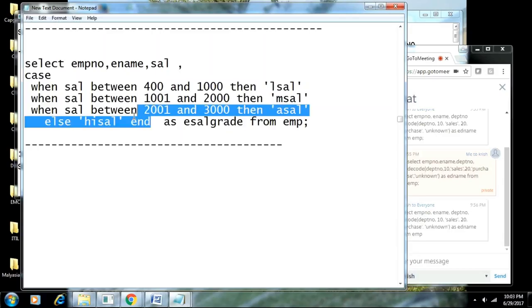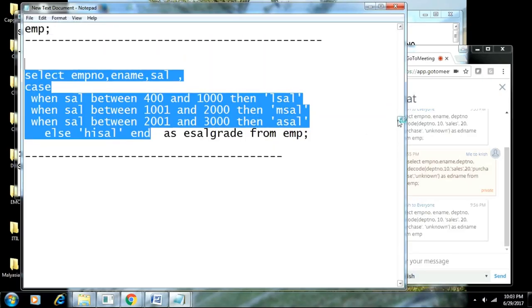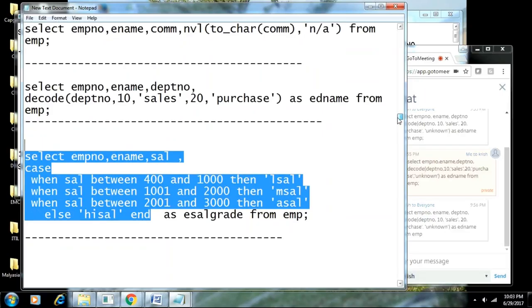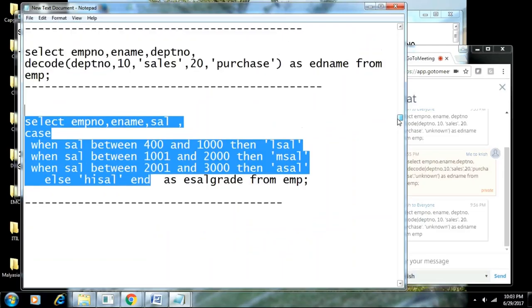So this is also a construct available under generic functions or scalar functions, which can be called on columns of any data type. Can you do the same thing with the previous command we used, like decode? Decode is not capable of a between operator. Decode will only check equal to 10, then equal to 20. It is only equal to. We can't put any range based. We can't say here department number greater than 10. Only fixed values we can give. Equal to 10, then sales. Equal to 20, then purchase.